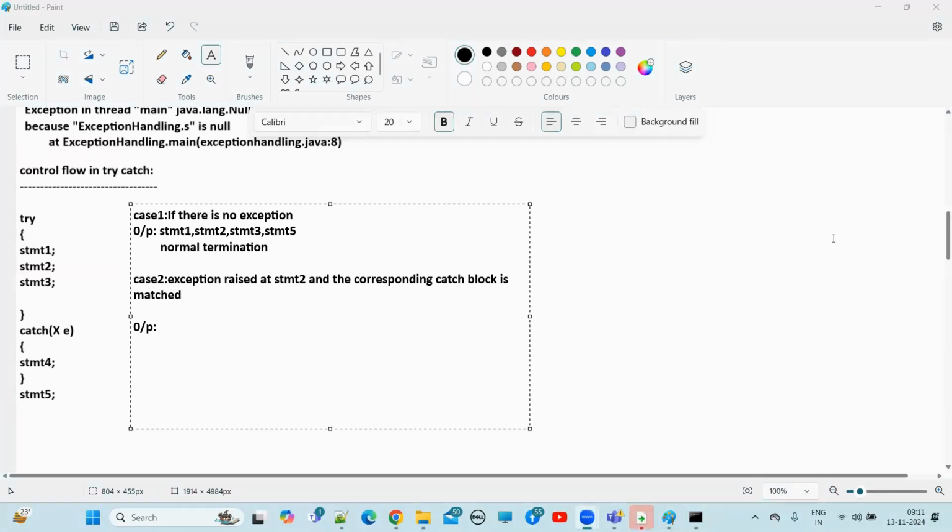See here, in case 2, the exception is raised at statement 2, and the corresponding catch block is matched. For this scenario, you have to tell the answer. In the try block, statement 1 is executed first and there is no issue. After that, while executing statement 2, there is an exception.